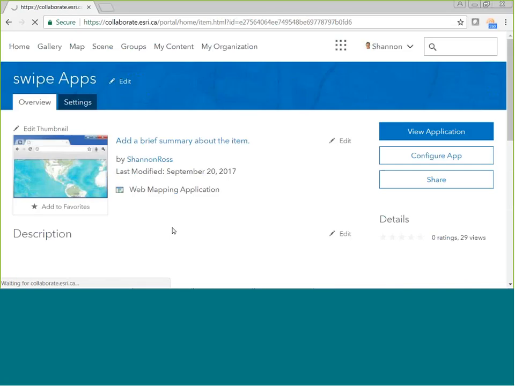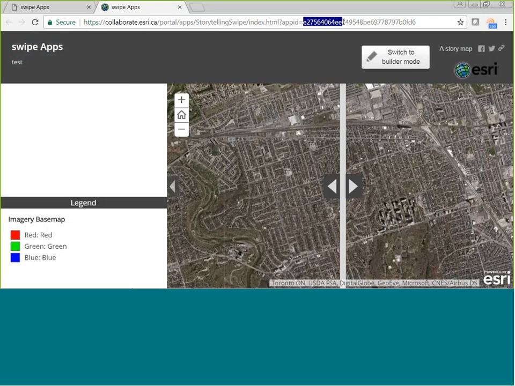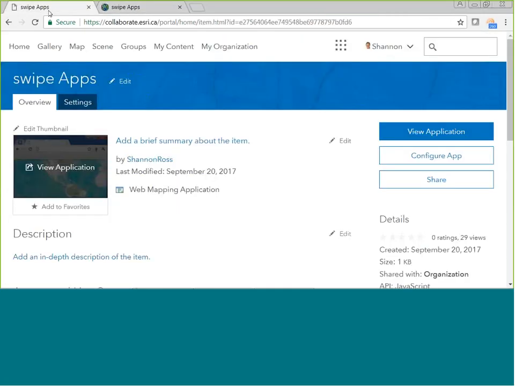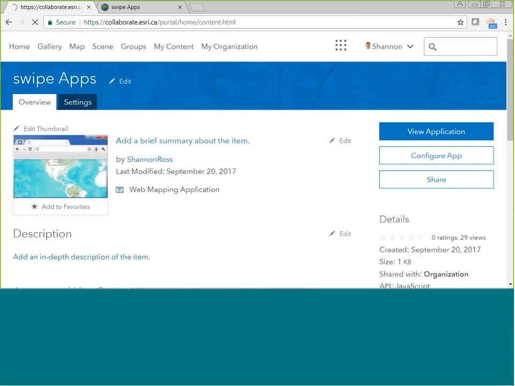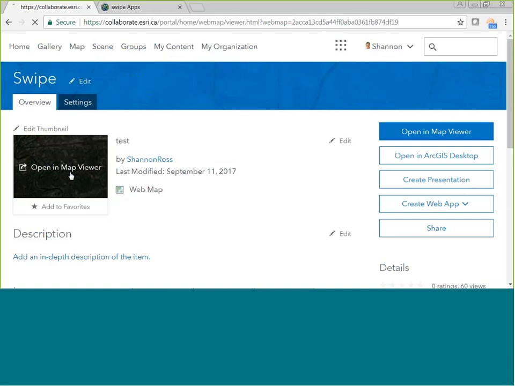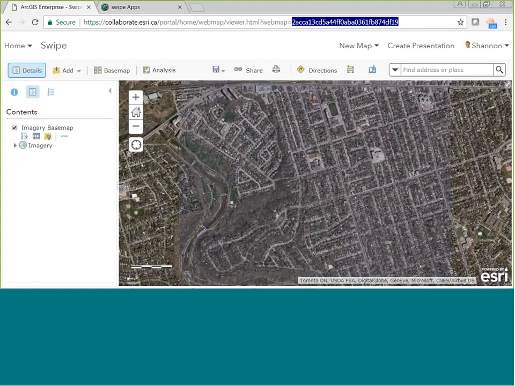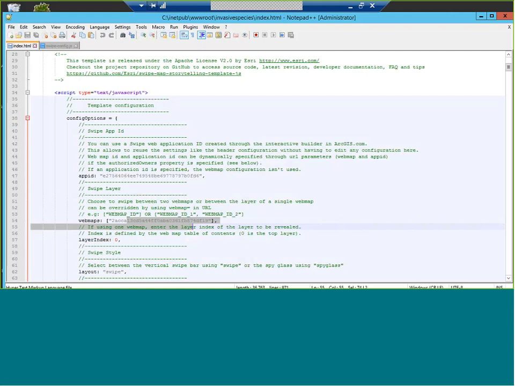So if I go into my Swipe apps, and I just view the application here, I can just grab this ID number right here, and respectively in my maps, there's also an ID number there. Click my viewer, and I can grab this as well. And I'm just going to be swiping this new imagery on top of old imagery. I'm going to go back to my VM. In the index, I'm going to put the app for the story app that I created right here, and for the map. If I had more swipe maps, I would just add a colon and add some more.